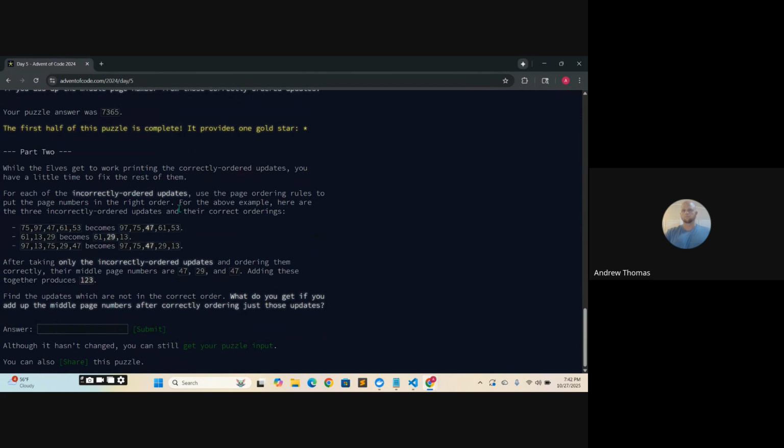For each of the incorrectly ordered updates, we use the page ordering rules to put the page numbers in the right order. So for the above example, here are the 3 incorrectly ordered page updates and their correct orderings, which you see there. After taking only the incorrectly ordered updates and ordering them correctly, their middle page numbers are 47, 29, and 47. Adding these together produces 123.